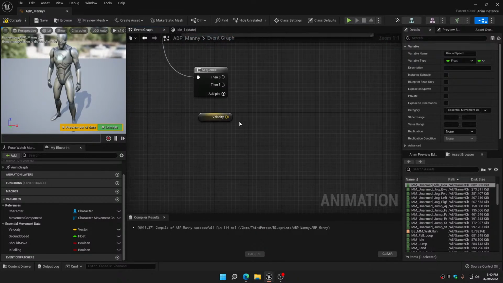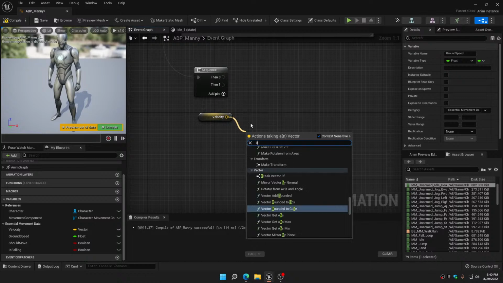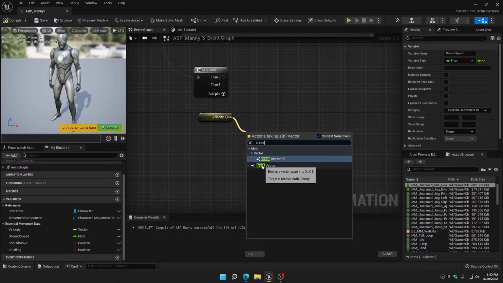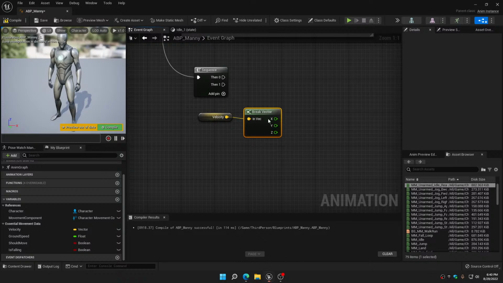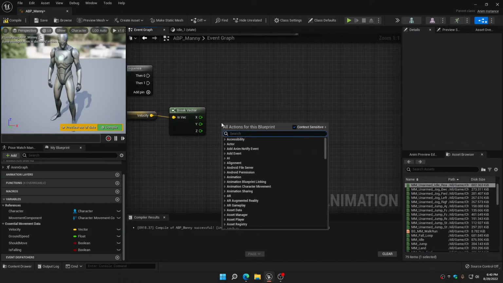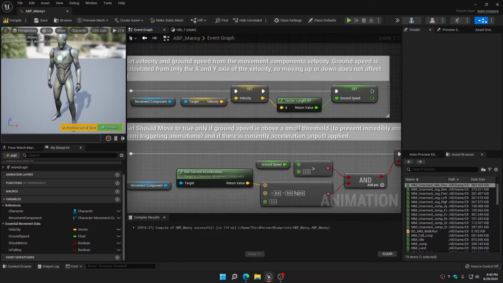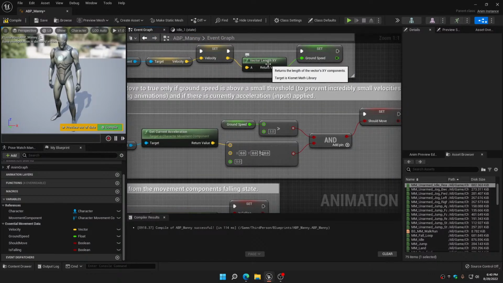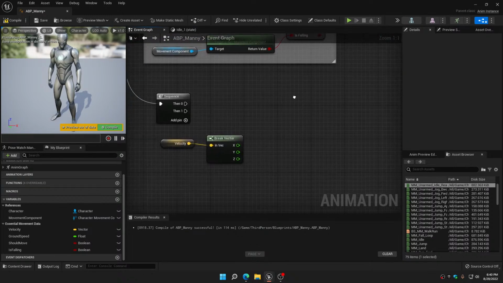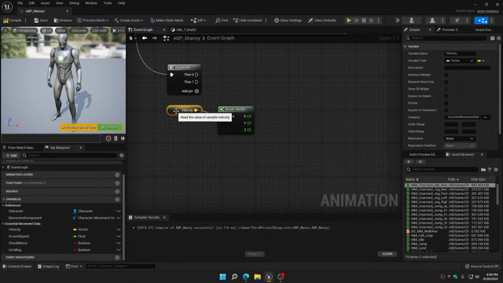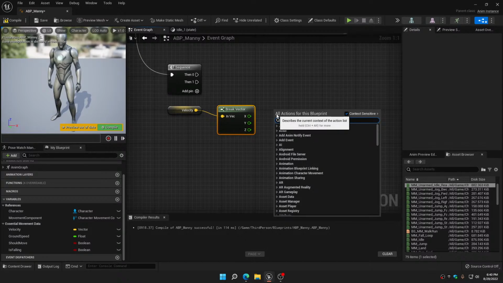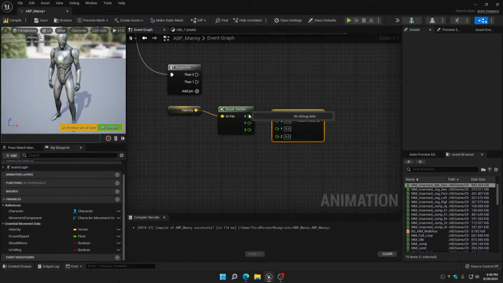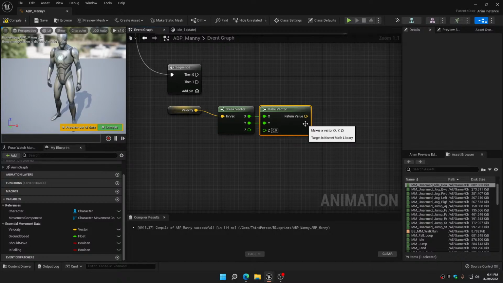So what we're going to do is take the velocity and we're going to break it. We're going to say break vector. And then we're going to turn right around after we break the vector. I mean, we could use the same thing that they did, right? We could get the vector length XY, but let me show you guys what that function is. It's this. You take the velocity, you break the vector, and then you turn around and do make vector, and you just plug in the X and the Y, and you omit the Z, because the Z is the up-down velocity, and you don't want that. Okay.